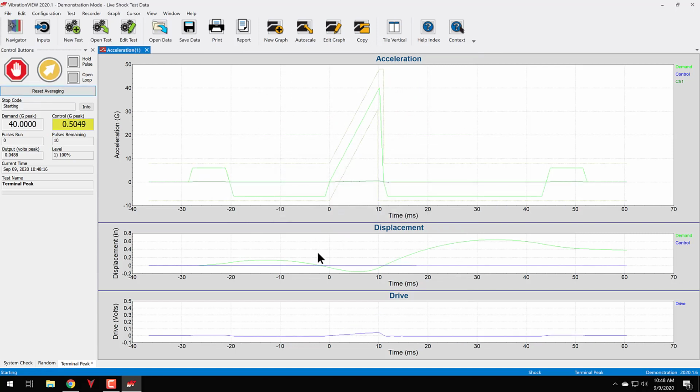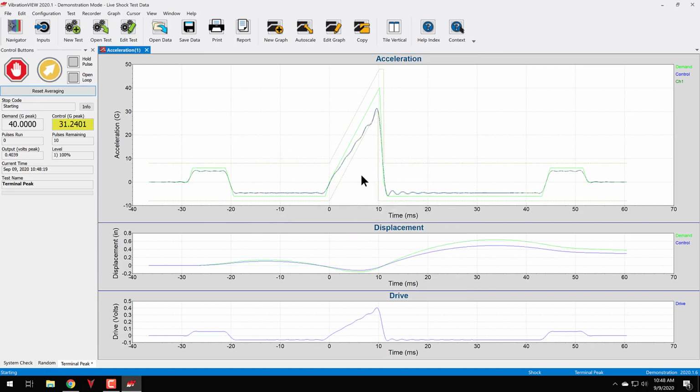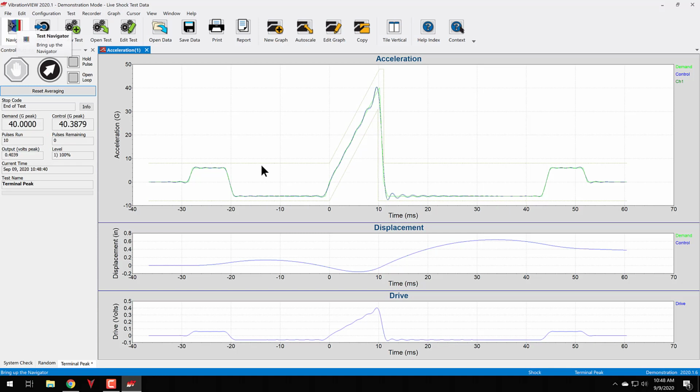Start over. All right, we're coming up to level. And this is simulating my specific UD model and this specific 40G test. So now that I've run it in demo mode and confirmed that it should work, now we can go out and run this profile on the shaker. And so that's how we use VibrationVIEW to size a shaker and verify if we can run a test.